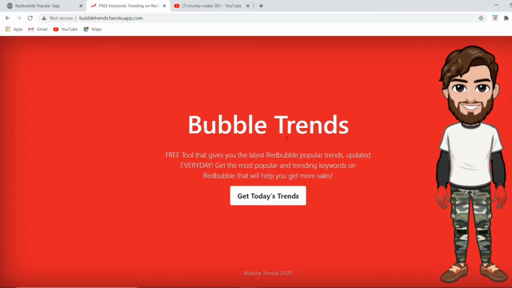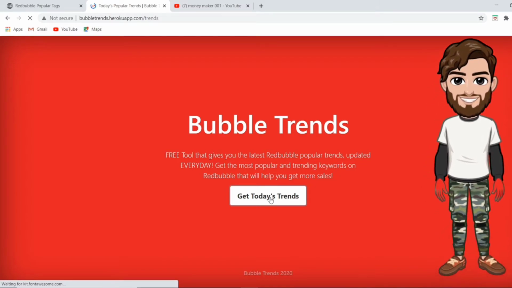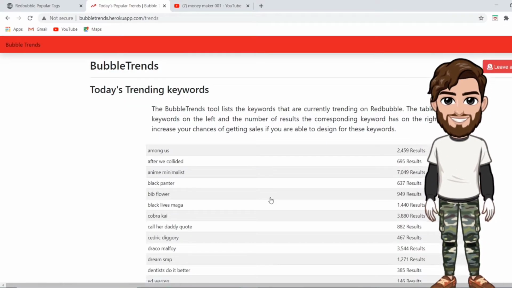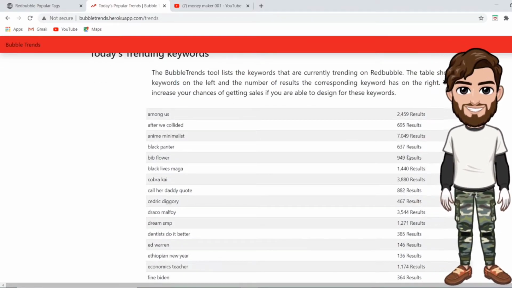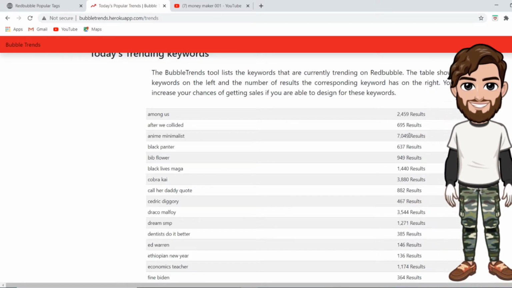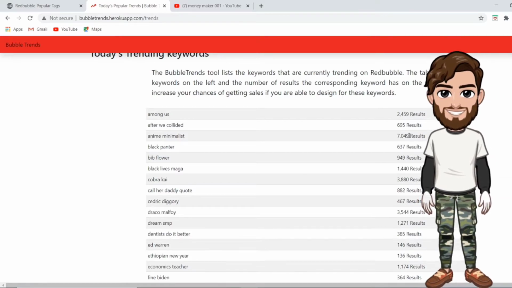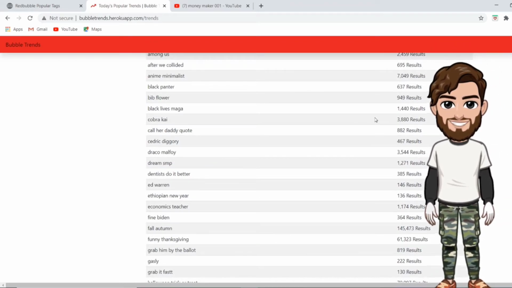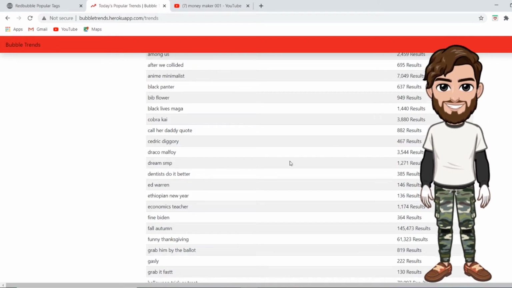So all you need to do is come to this website and search for get today's trends, and you will find a list of keywords which are trending today on Redbubble, or which people are searching on Redbubble today. So you can see all these trending keywords are available. There are so many keywords which have less than 1000 results, which is really awesome because you can get the most amount of sales on these keywords as there's very little competition.